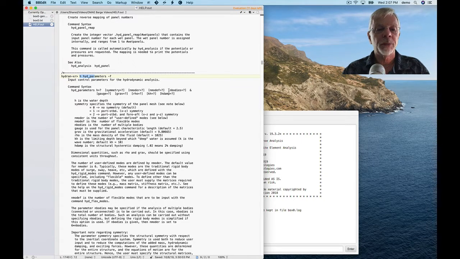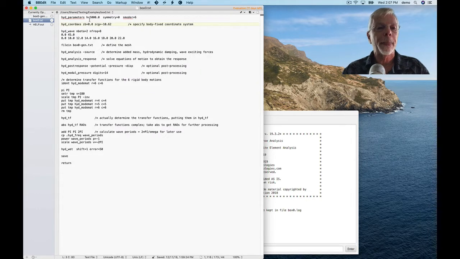And if something is in brackets here, it means it's optional. One thing that is not optional is the water depth. It does need to know what the water depth is. There are defaults for all the other parameters, and we're going to be taking the defaults for most of these. But anyway, we're specifying this to be in 5,000 meters of water.